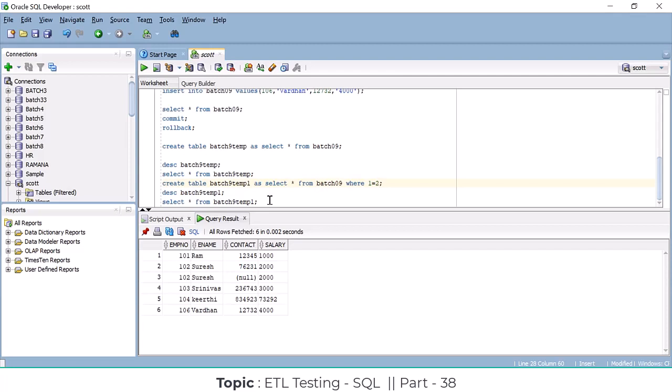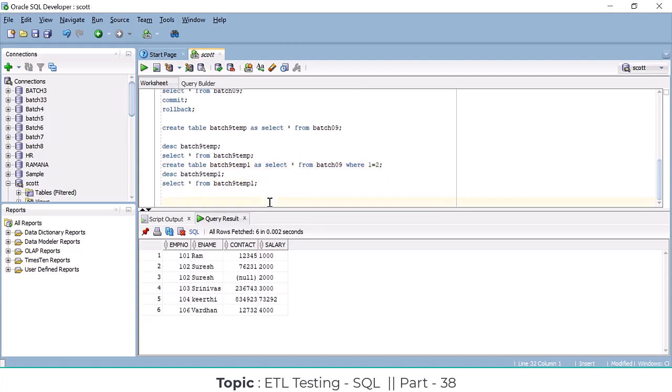Okay, now this create is completed. Now I want to remove the table data. I want to remove the data, so by using truncate. Come to the truncate table, guys.